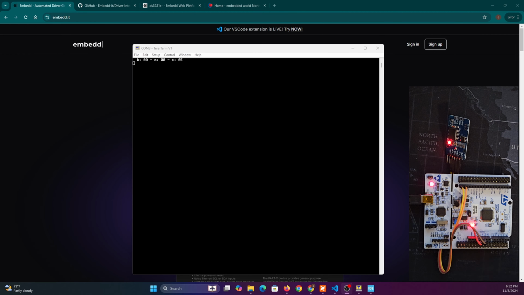This is my last project. The project that you see here is an STM32 Nucleo board connected to a real-time clock, the DS3231. And as you can see here in the serial terminal, I'm just reading the raw data from the real-time clock just to verify that it is working. They are communicating.